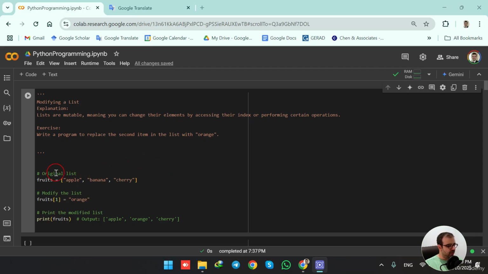Okay, so our original list is here. It's called fruit. It has 3 elements: apple, banana, and cherry. And we also learned that the index of apple is 0. The index of banana is 1. And the index of cherry is 2. So we would like to write a program to replace the second item in the list with orange. So the second item in the list is banana. We're going to modify this banana and replace it with orange.